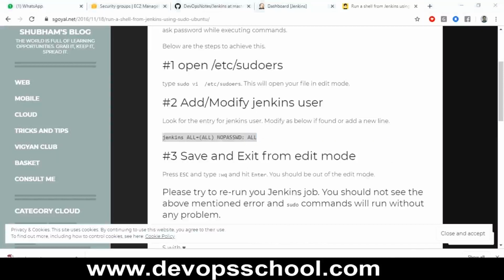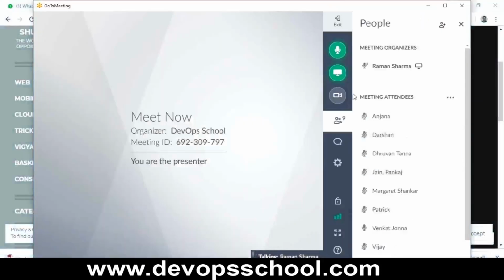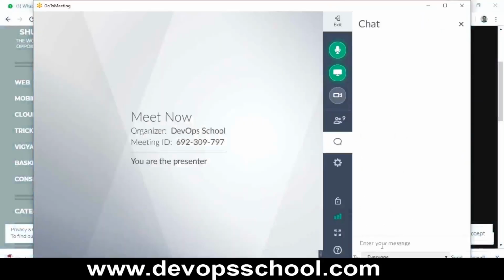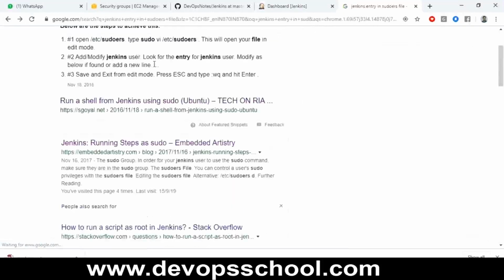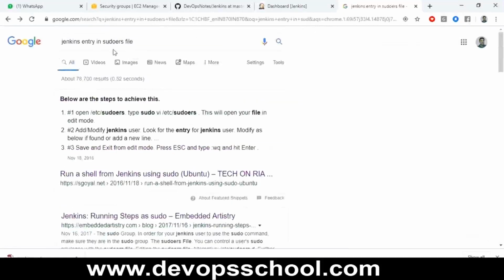Let me see if I can give it on the chat window. Okay, for you it won't be there, so you need to go to this website. Just go to Google and search for Jenkins entry in the sudoers file.